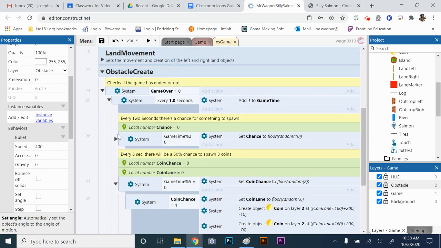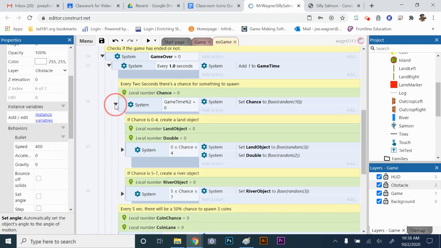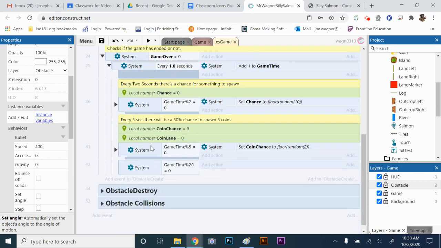And what I might do is minimize the game time %2 and the game time %5 there. So they should all be even like this. If you minimize these, the game time %2, the game time %5, and the game time %20 should all be even. Okay. So this one meant that every 5 seconds something will happen. So this one is going to be every 20 seconds.